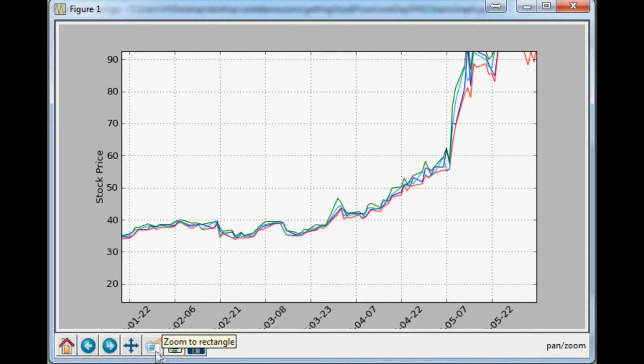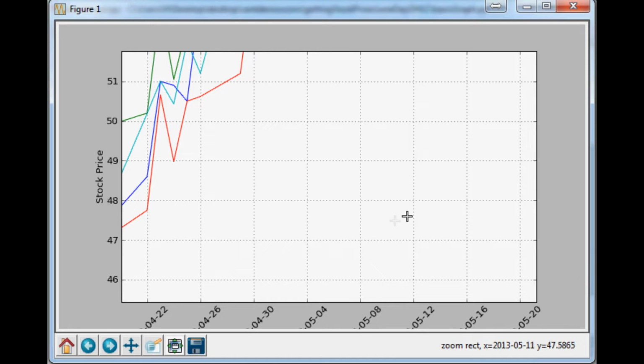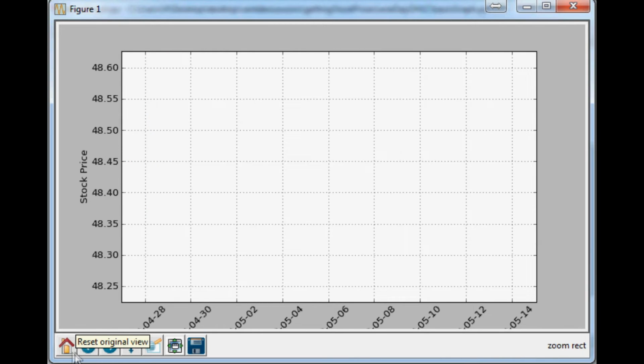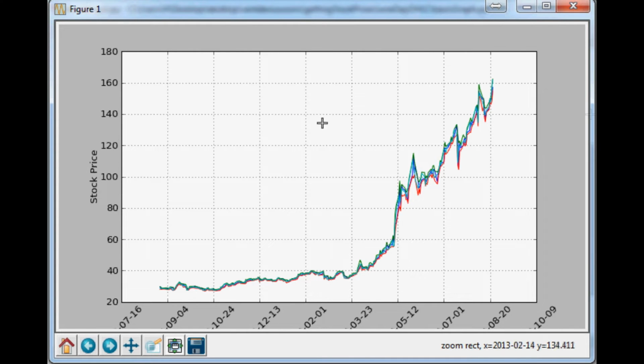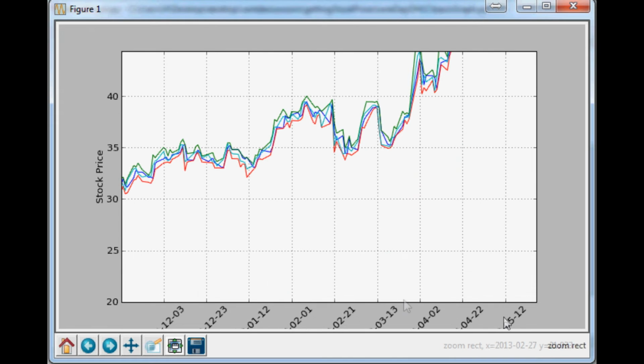And if you get so lost and all you want to do is get right back to where you started, you can hit this home button and it takes you back home. That's just how to navigate these charts if you're unfamiliar with them. Generally, what you want to do is code it in to display exactly what you want. But if it doesn't, you can still go through and play with it.